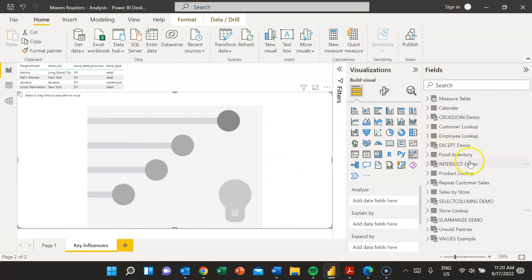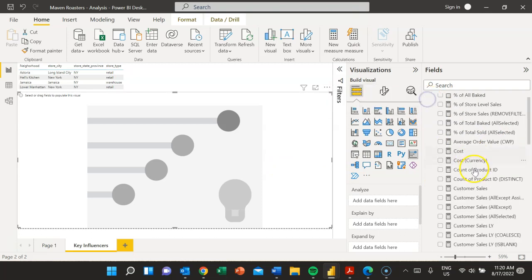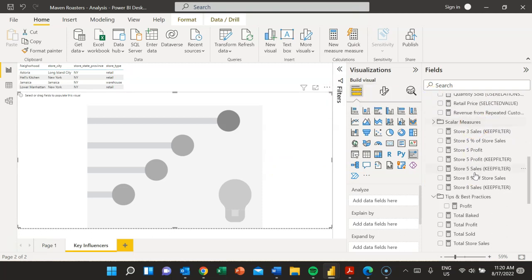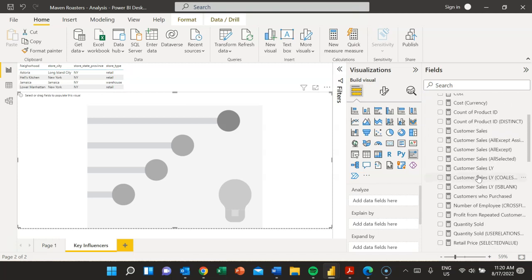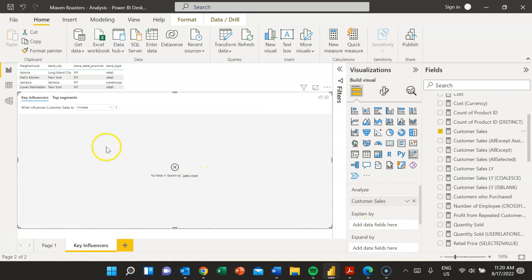So first of all, I go to the measure table. So I have a bunch of measures that I've created. Let's look at customer sales, right? So I want to see what drives customer sales. What are the factors that drive customer sales? So I drag it to analyze. Okay, so immediately you see that there are two tabs, right? Key influencers and top segments. So it's trying to suggest what influences customer sales to increase or decrease. Okay, so let's look at what influences customer sales to decrease, right?